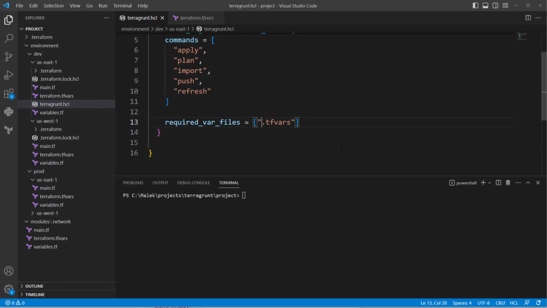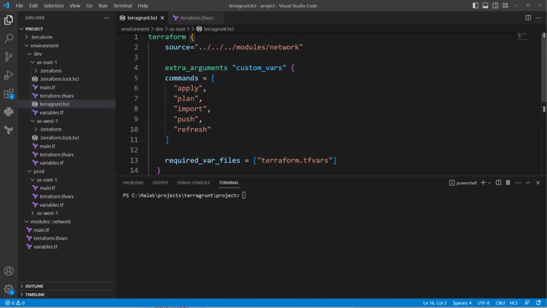Let's clear this one and change it to Terraform, the same as this one here. Let's save it. How about this one? At first, we can use every name here. Let's leave it as is. Custom vars is good. Okay, so this one, commands, what it can do for us.